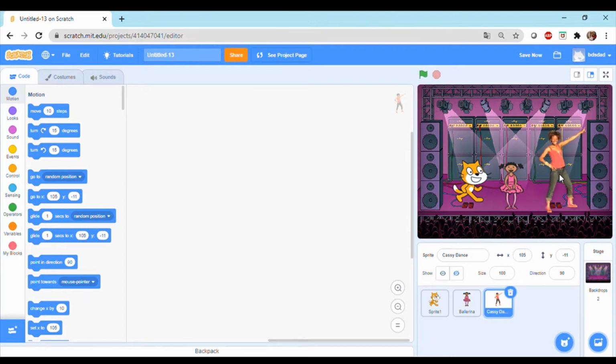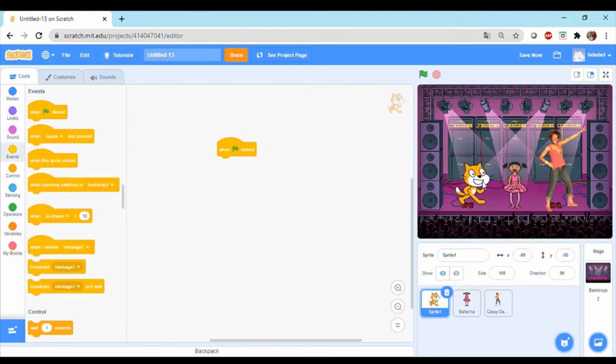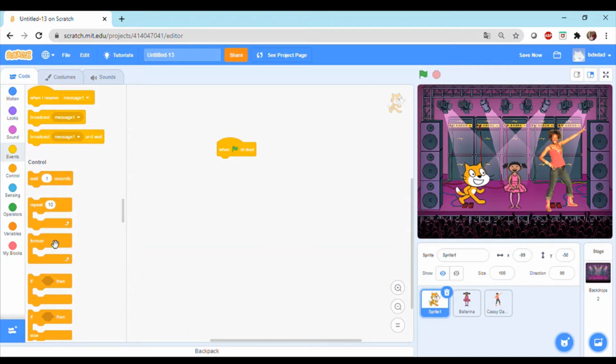Now let's get started. The main objective of today's project is that we can learn how we can code with three different sprites. So let's get started with the cat sprite first. As you all know, the very first thing we do is go to the events block and say when clicked. Then we can put in a forever block after that. We have the forever block in the control section.